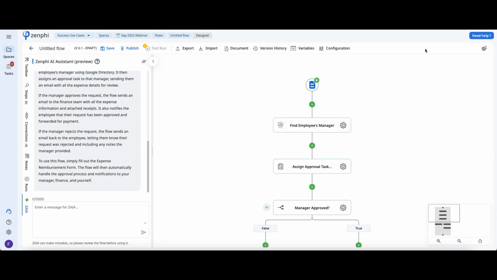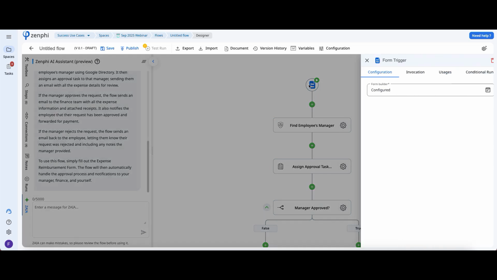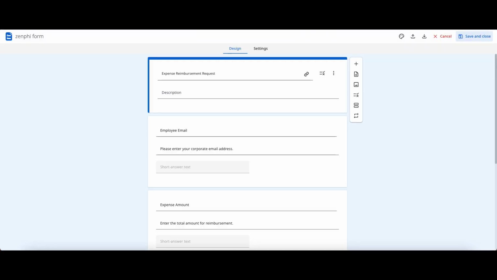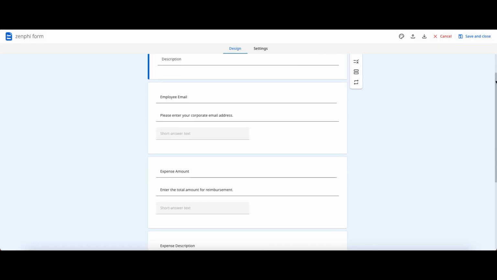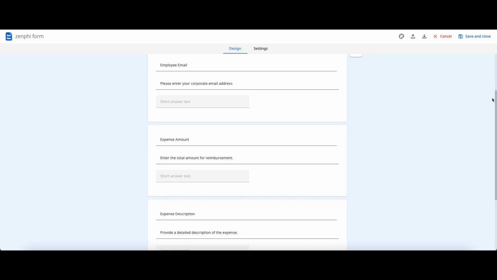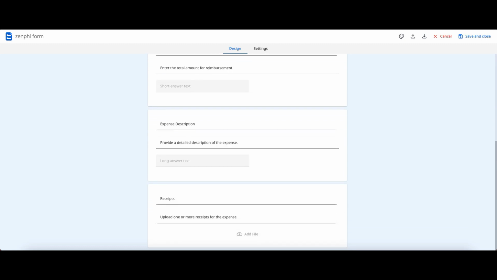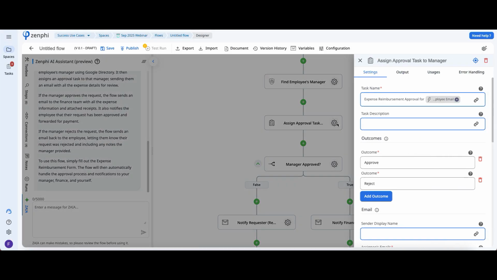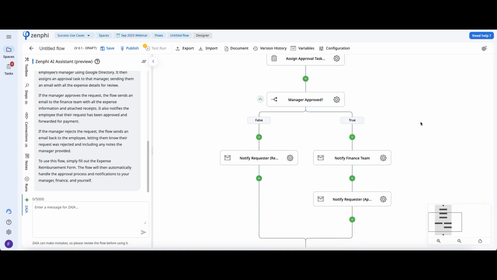Now if we look at the flow designer, we can see that Zaya has automatically created the flow for us, as well as a form. To the left, we have a description of what was built out. If we take a look at the Zenphi form, we can see it added all of the different prompts here where they can indicate their employee email, expense amount, description, etc. They can even upload receipts. So all of this was automatically built out. We have the task here for them to be able to approve. We have the notifications here.